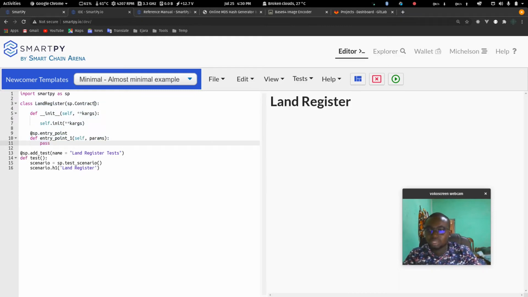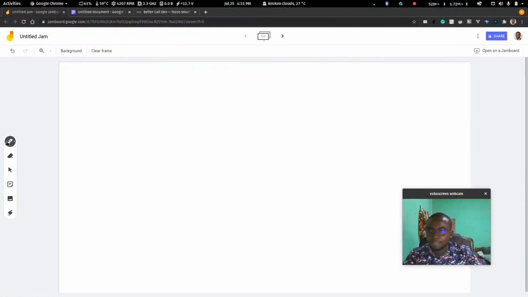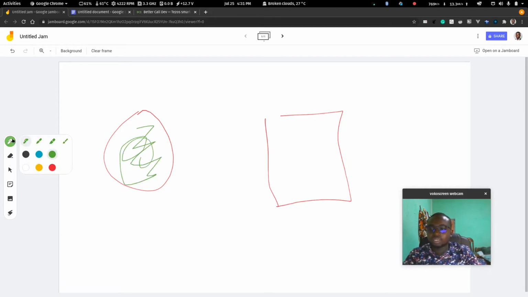As I've said, this LandRegister inherits from sp.Contract, and we have to define the init, and we have to call self.init from here. Now this keyword argument represents the data that is in our contract. I did say that every contract is made up of the data and then the code. So this is the data, and then this is the code.